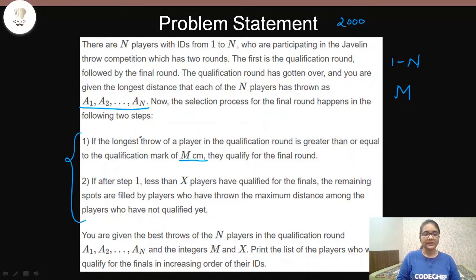Now when we come to condition 2, it's given that from step 1, if we have less than x number of players, and this x will also be given to you, then in that case we will need more players for the final round. So how do we select those more players? We can fill the remaining spots by selecting those who have thrown the maximum distance, that is, from the players who have not qualified.